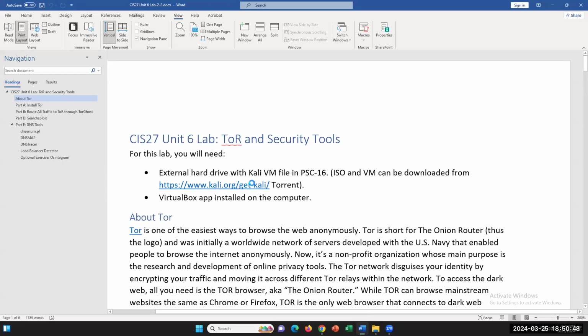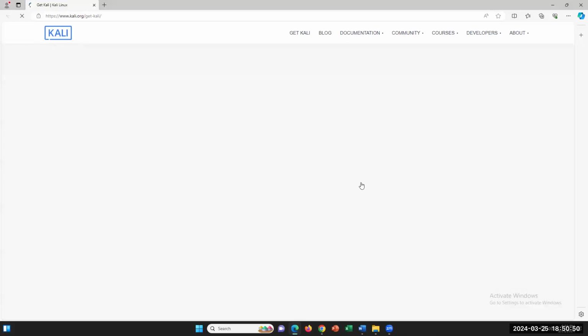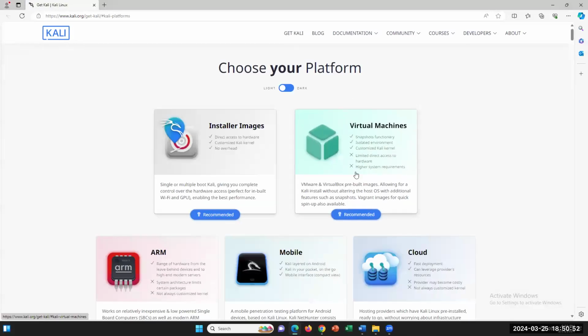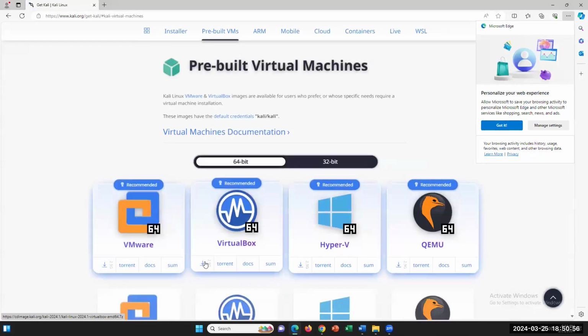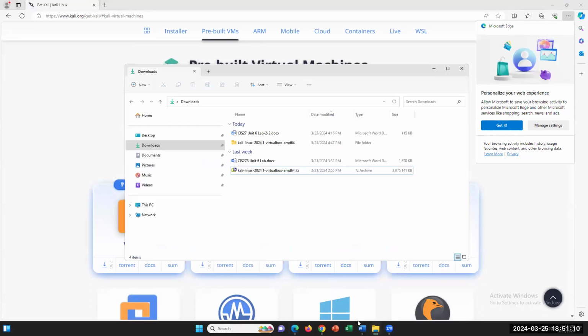You can control click it, and as some of you already started downloading this, go to virtual machine on the right, click recommended, and you would download the VirtualBox 64, not the weekly, the full, and you would click to download. Make sure that we save to the downloads folder, which I have right here.